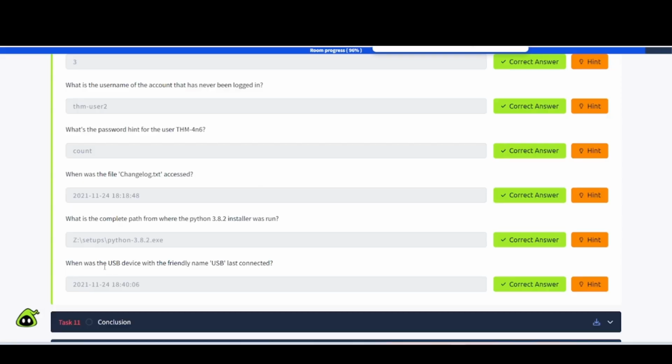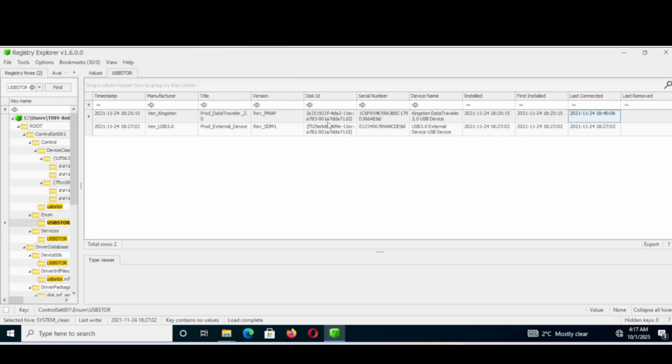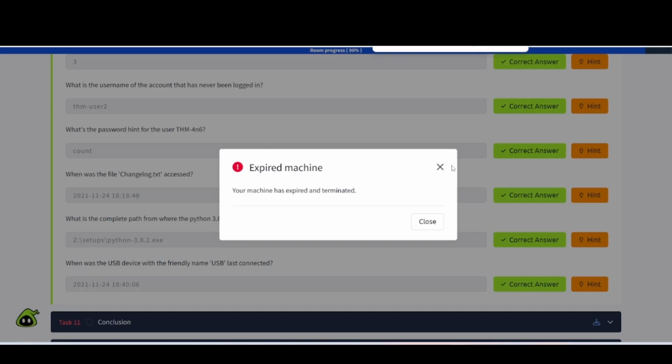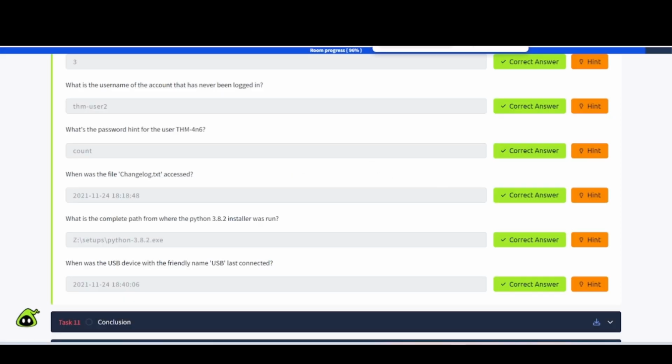Which is odd, because it says, when was the USB device with the friendly name USB last connected? And if you take a look here, I don't see that in here for the friendly name, unless it's in a different location. But that's the one I grabbed out of here and plugged in as the answer. Okay, so we are done with that.